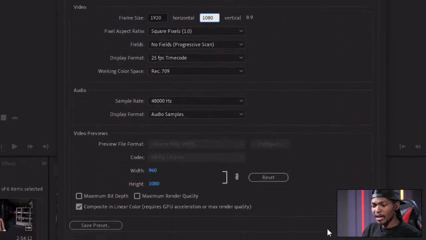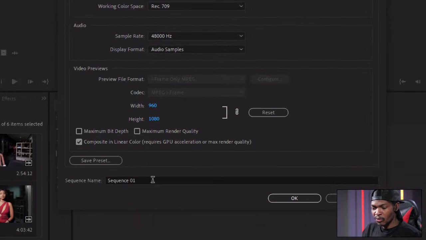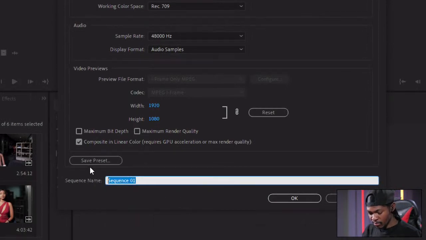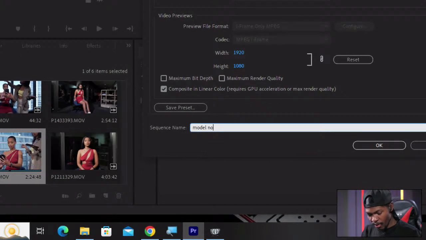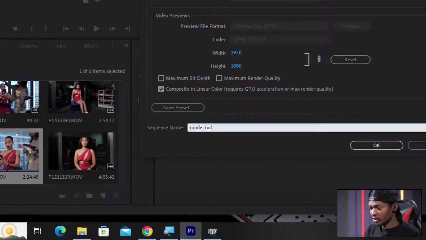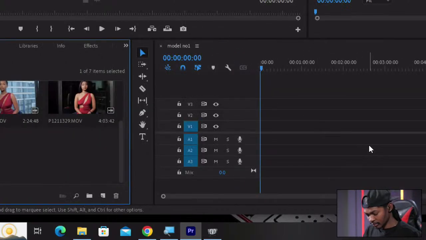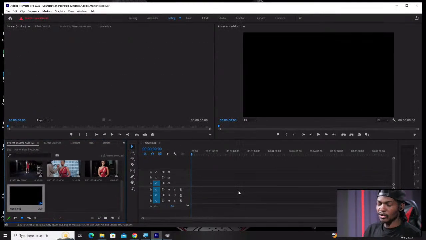And then I'm gonna go down here, sequence name, I'm gonna say model number 1, right? Because there are like 12 models. And then I'm gonna click OK once I'm done. Right, so after that, you can see now we have a timeline here which has been created.